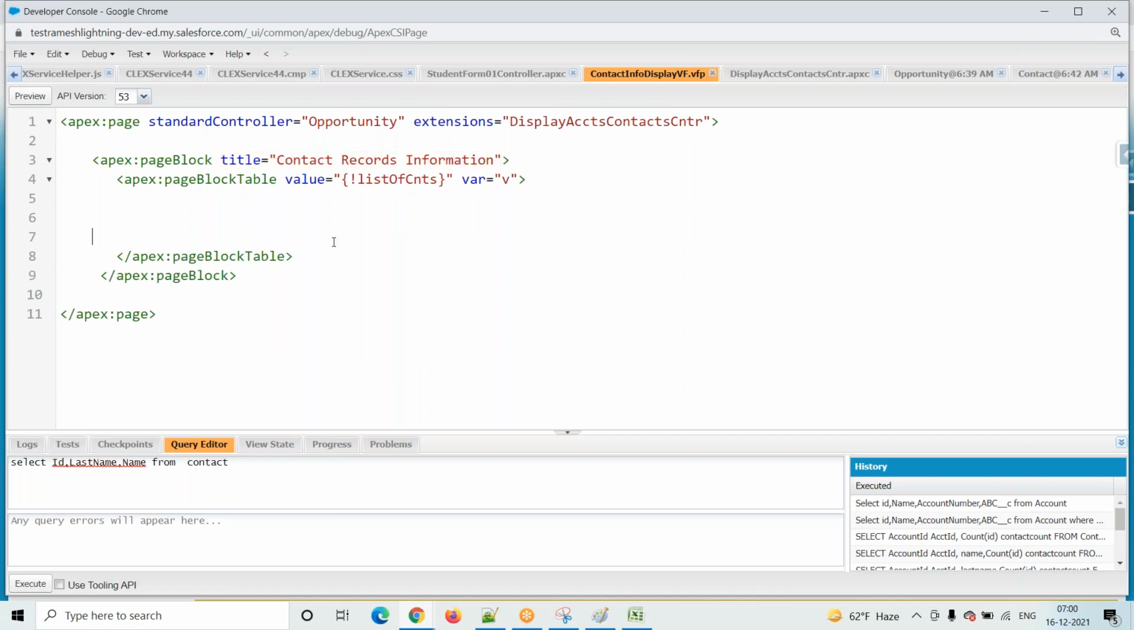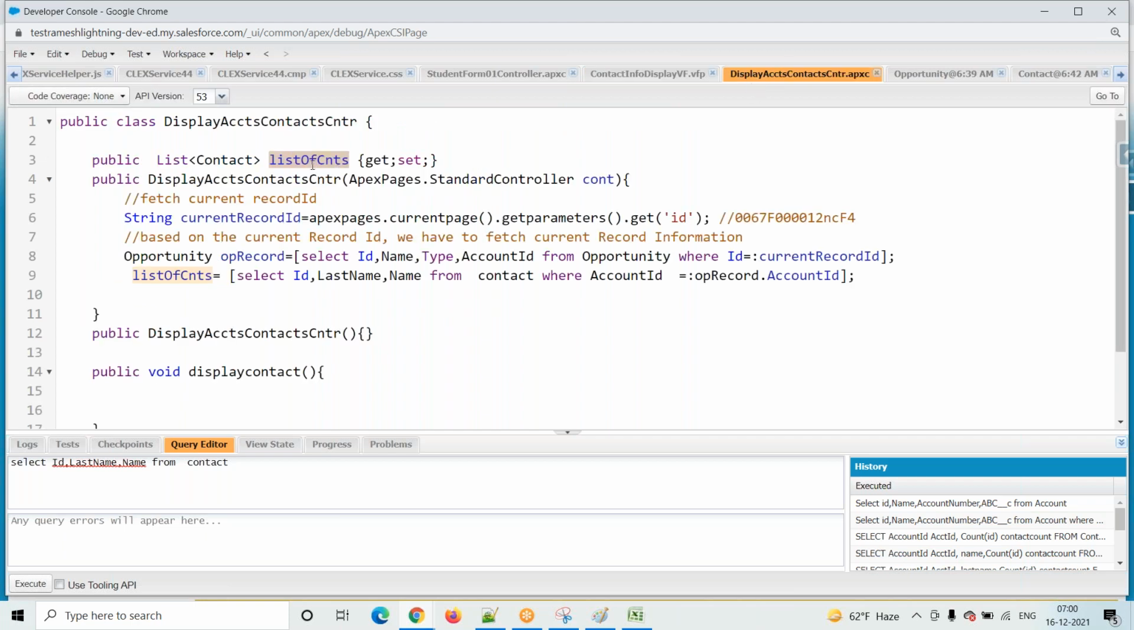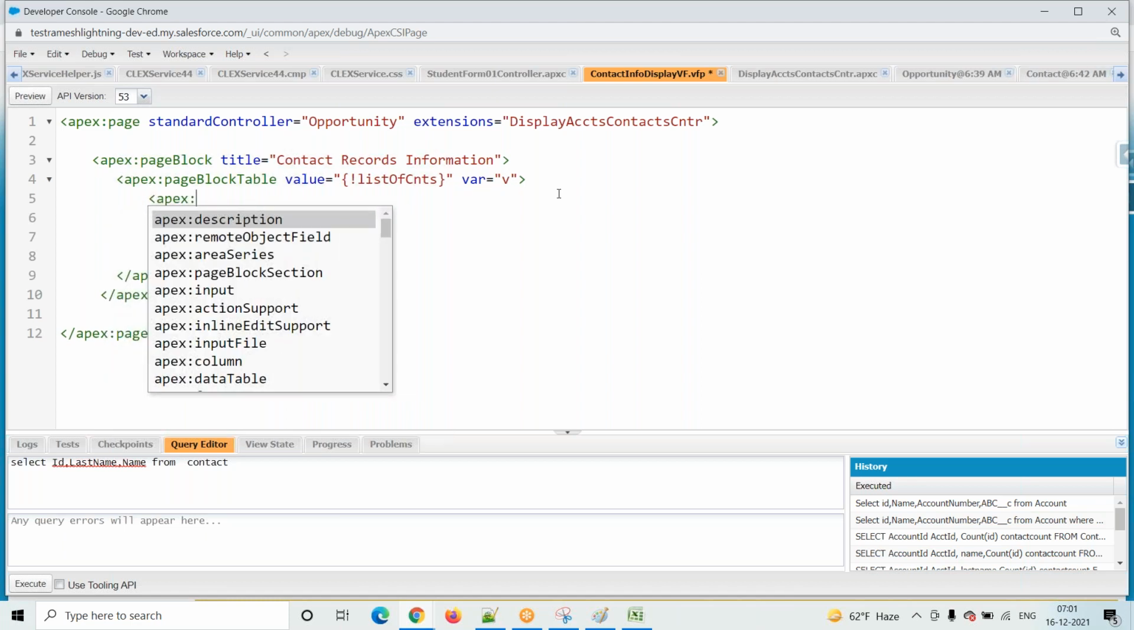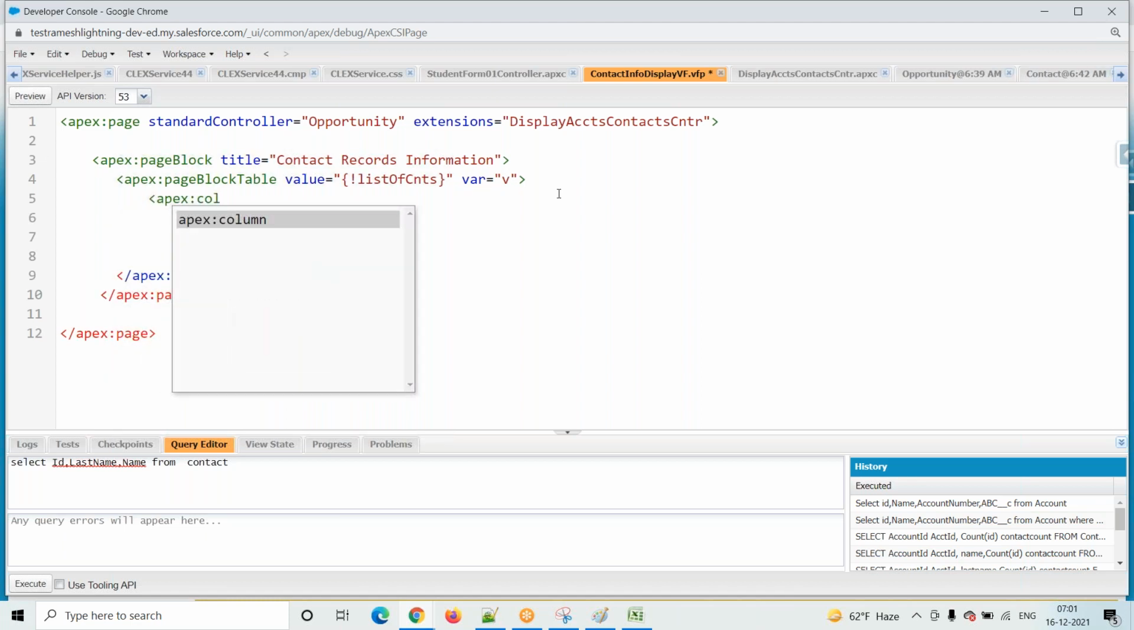Then the title is nothing but based on our requirement. Title is one attribute, and whenever we are writing a page block table, which list do we want to display? This list only, right? Take that particular list. Value equals to open curly braces, exclamation symbol, and list of contacts. Then from this list we take each and every variable. So the first one is apex column here.